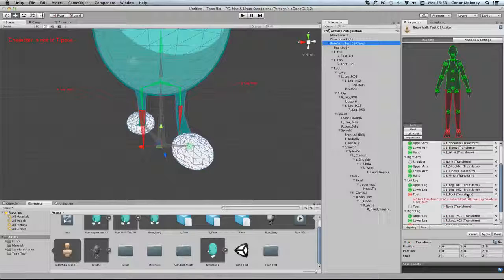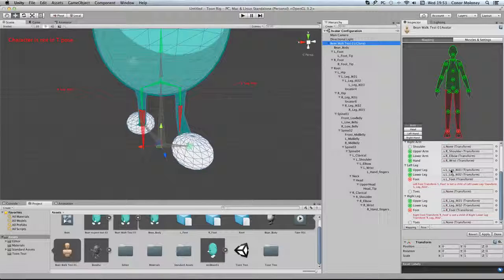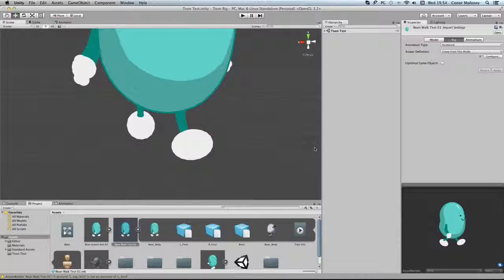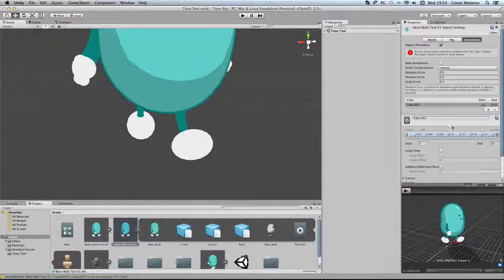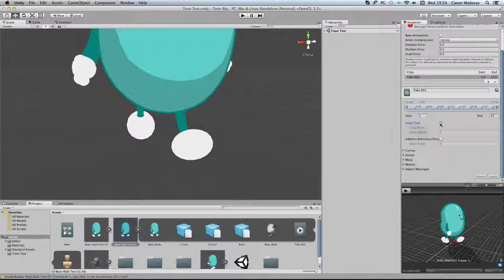As you can see, it doesn't like it. It's gone red. It's telling me this is not part of the hierarchy, but I'm going to do it anyway. So it's not great to do. It's not great to have floating bones. Done. Now, if I import into my animations, definitely I'm going to want this animation to loop.